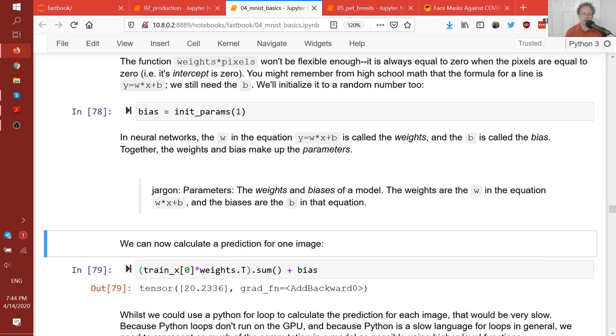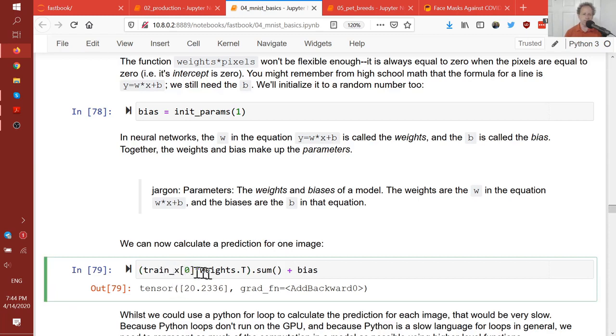So we can now create a calculated prediction for one image. We can take an image such as the first one and multiply by the weights. We'll need to transpose them to make them line up in terms of the rows and columns, and add it up and add the bias, and there is a prediction.